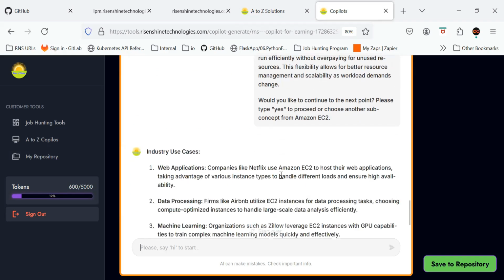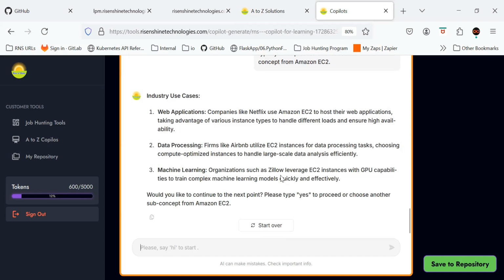The next point is industry use cases: where exactly the particular concept you are choosing is helpful. As we go through these EC2 instance types, it is helping with web applications, data processing and machine learning. It shows which type of instances are used. You can mention some use cases whenever you are presenting your concept. You can copy this and add it to your repository. Once that is done, go to the next content.